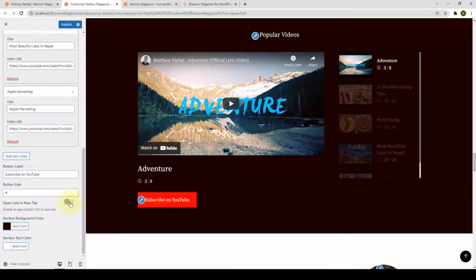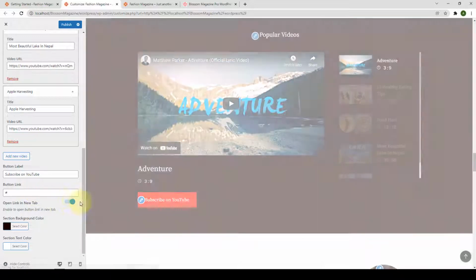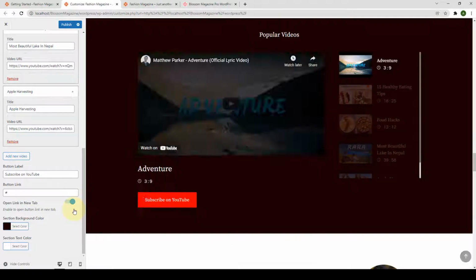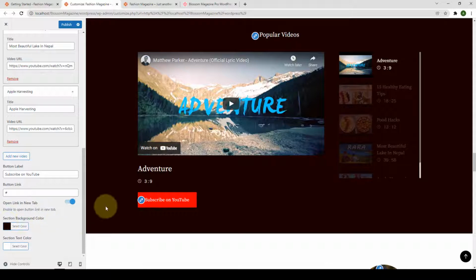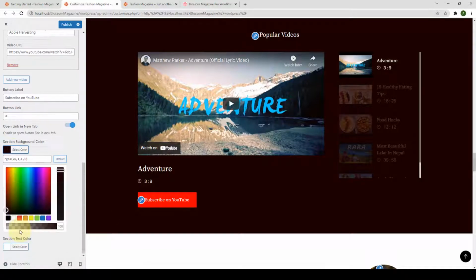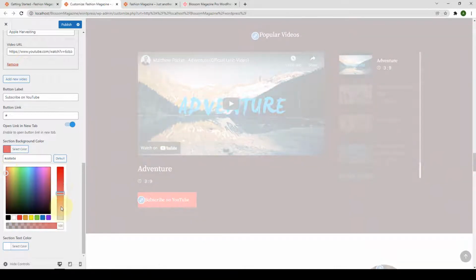You can also allow your users to open the link that you have added here in the new tab by enabling the toggle. Then if you want to change the section background color, click on Select Color. Then you can select the color of your choice. Like you can go for a different colorful option.